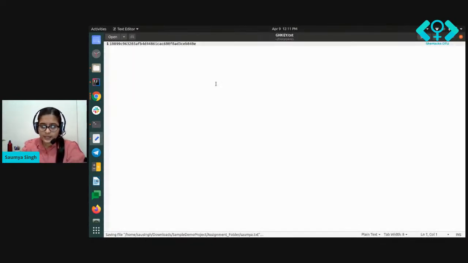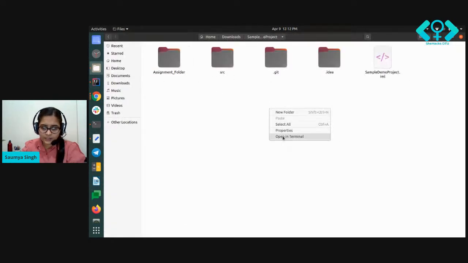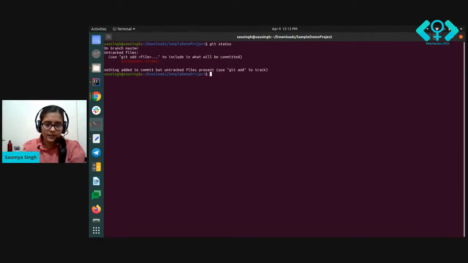Perfect. And if I open up this project on terminal, and if I say git status, it will show me that I added a new folder, the assignment folder. So I'm going to push it on GitHub. You know these things: git add, git commit. You have to write the message. So I'm writing adding assignment folder.